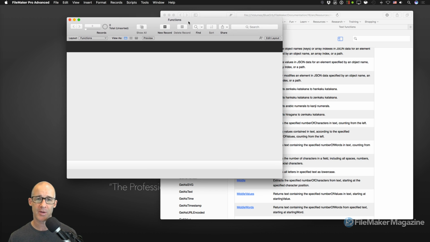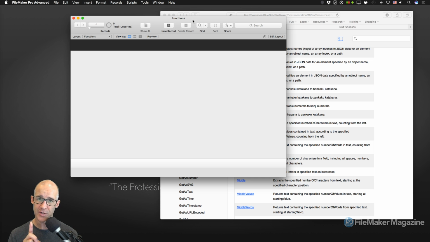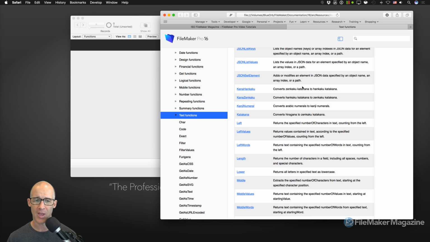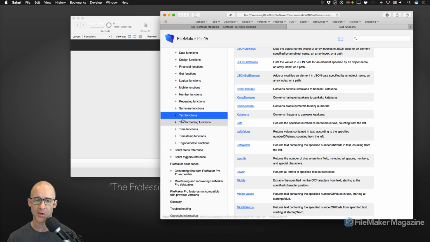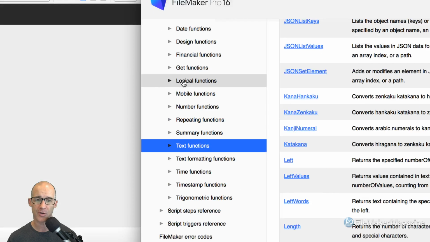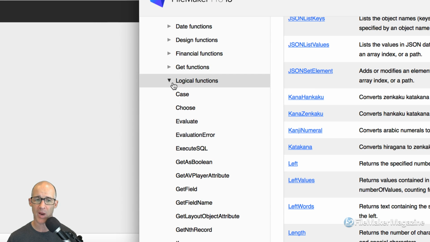So how are we going to do that? Well, there's one function in particular that we are going to look at today, which is going to help us play with FileMaker's functions and learn how to use them. When we look at the logical functions, let's go to the logical functions right here, and we expand this.